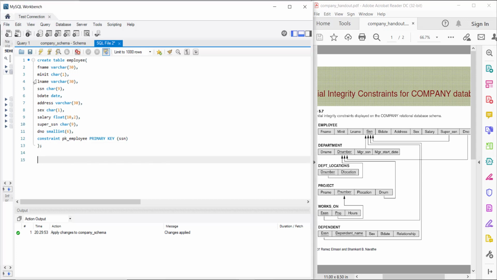Now guys, let's create department table also. So I'll just copy this. Instead of employee, I'll say department. Okay, and I'll define all its respective columns. So the first column is dname. Okay, so it can be varchar of length 30. Then we'll move on. Second is d number with a small int.